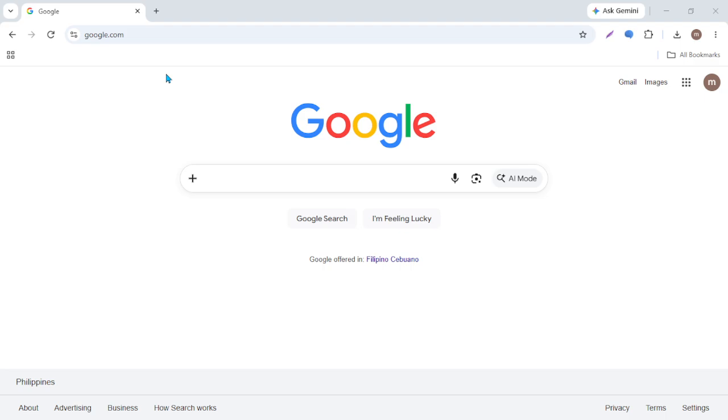Telegram Web lets you access your Telegram chats directly from a web browser, making it easy to continue conversations, send messages, and manage your account from your computer without installing the desktop application.